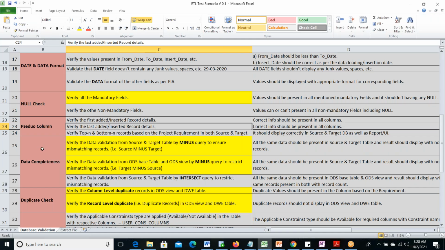Next is data completeness. Verify the data from the source and target tables by a minus query to find mismatched records. Here we check the exact source and target values, meaning every cell value should correspondingly be the same in source as well as target. How to validate? That is the minus query.